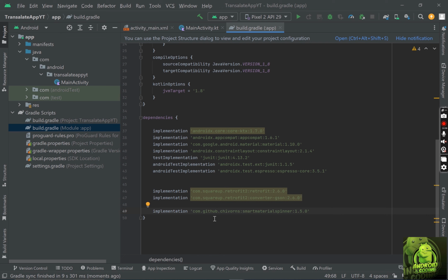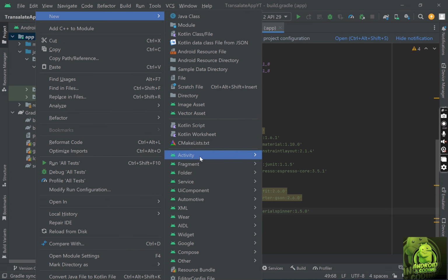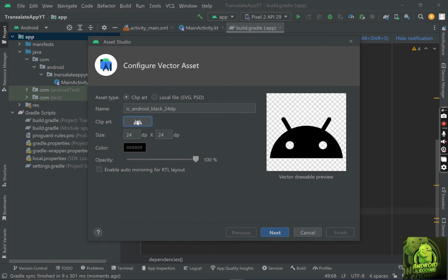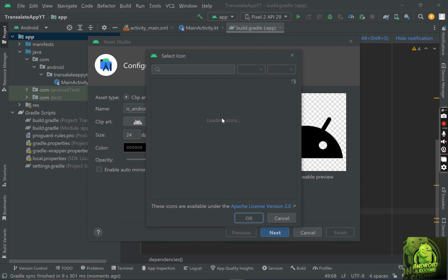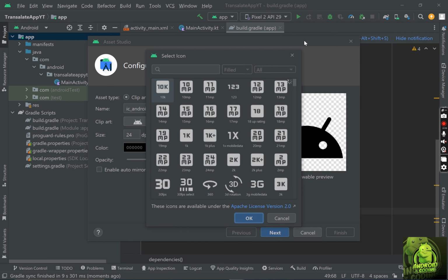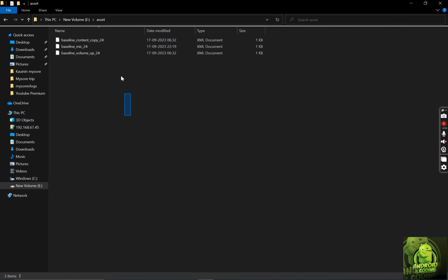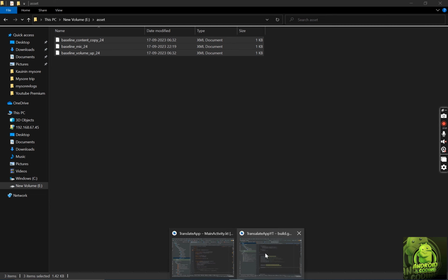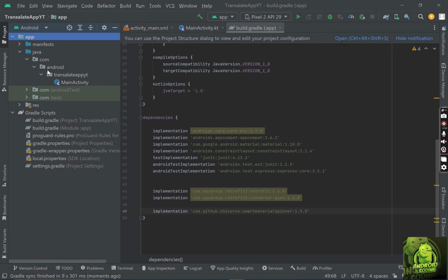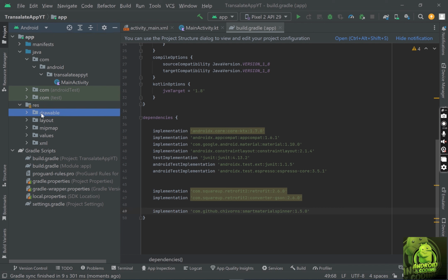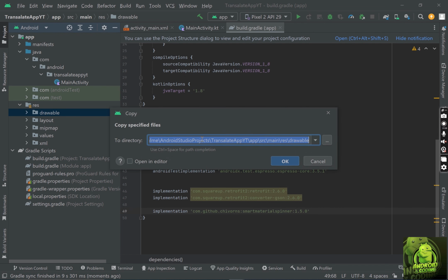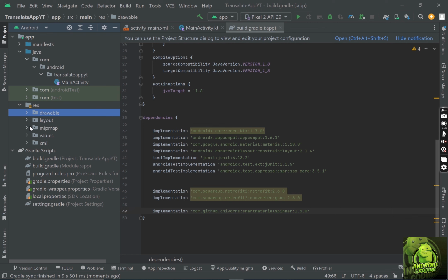Okay, now we require some drawable files. You can get those drawable files easily from the Android vector asset. Here, like that, image asset, here vector asset, and you can search the icons like a mic icon and copy text like that, but I already have them, so I just copy this and paste it inside my drawable folder.